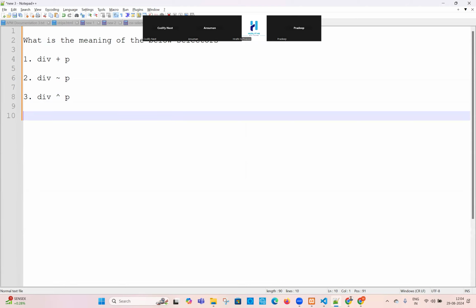Of course, you already know this, kada? What is this selector? Div greater than p. Div, you know this already. Maybe you will forget by tomorrow. You'll write this also as an assignment, right? You have to identify the meanings of these four selectors.